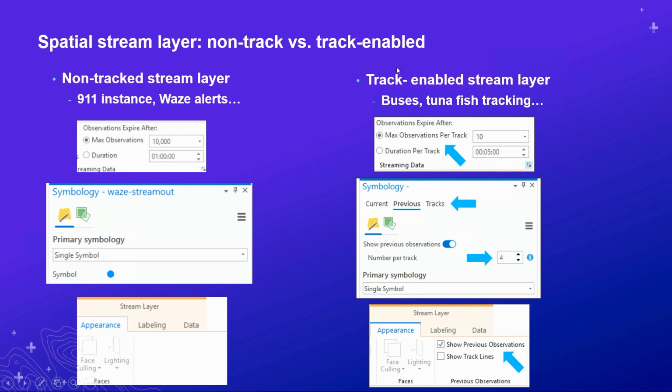For the track-enabled StreamLayer, all the features are related, and they have a unique track ID, like buses or flights data. You have a unique flight ID or bus ID that you can use to keep track of those features. So if you want to publish a track-enabled StreamLayer using GeoEvent Server, you need to have a track ID tag on one of the fields in your GeoEvent definition. Streaming controls for track-enabled StreamLayer in Pro are all track-based. So you can see from the screenshots here, for example, you can change the number of features per track to store in memory, or change the number of features per track that display on your map.